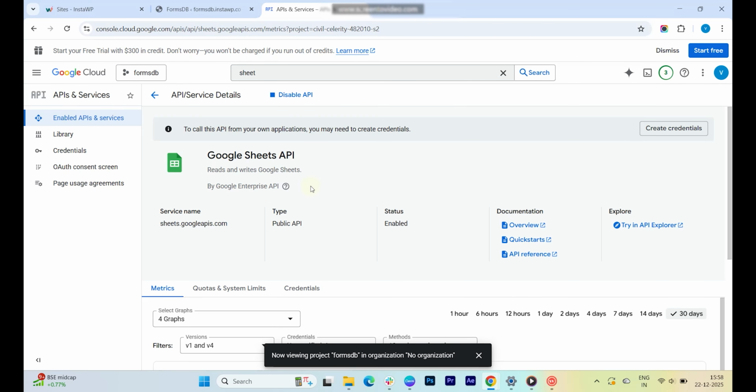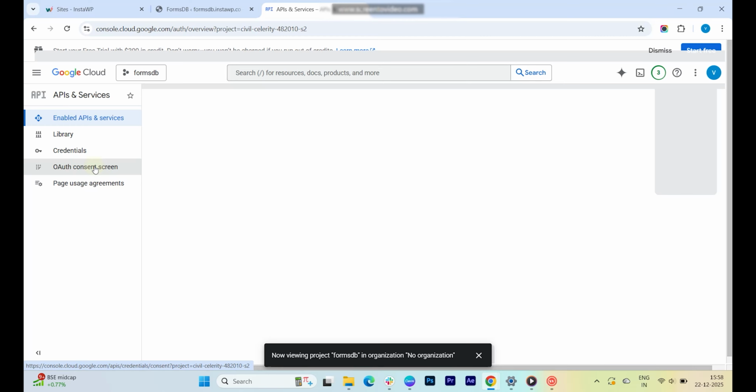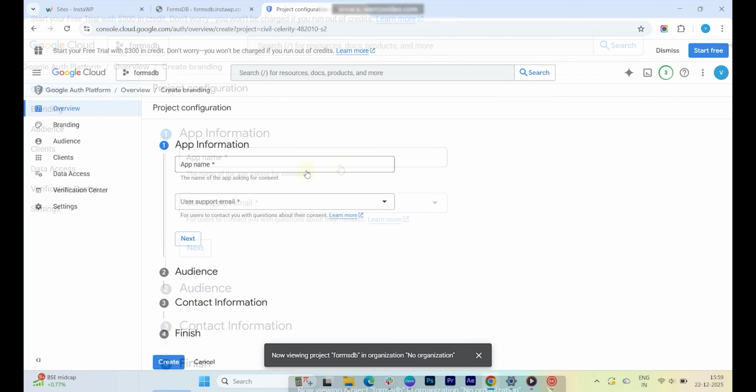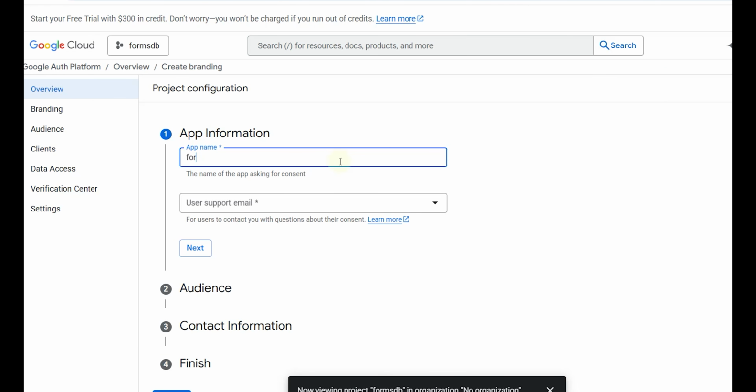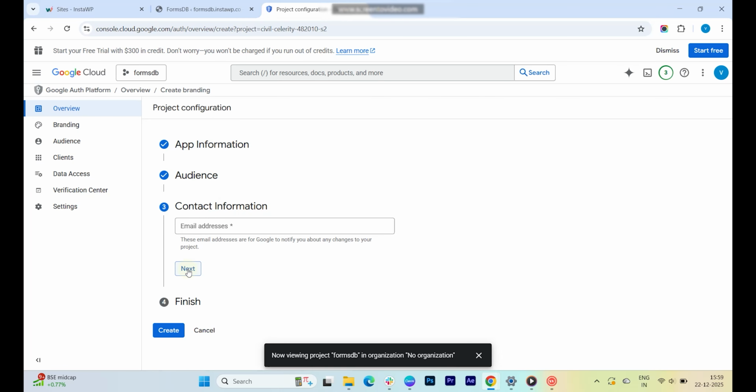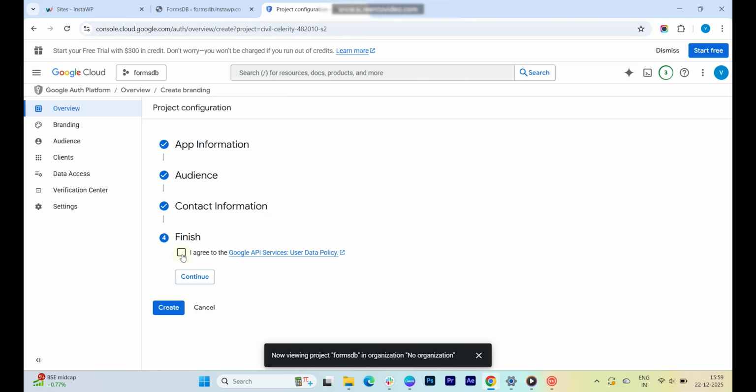After enabling, let's create our client ID and secret key. Navigate to the OAuth consent screen and click Get Started. Under App Information, enter your app name and user support email, then click Next. In the Audience section, select External and click Next. Then, under Contact Information, enter your email address and click Next again. Complete the process by accepting the data policy and clicking Continue.